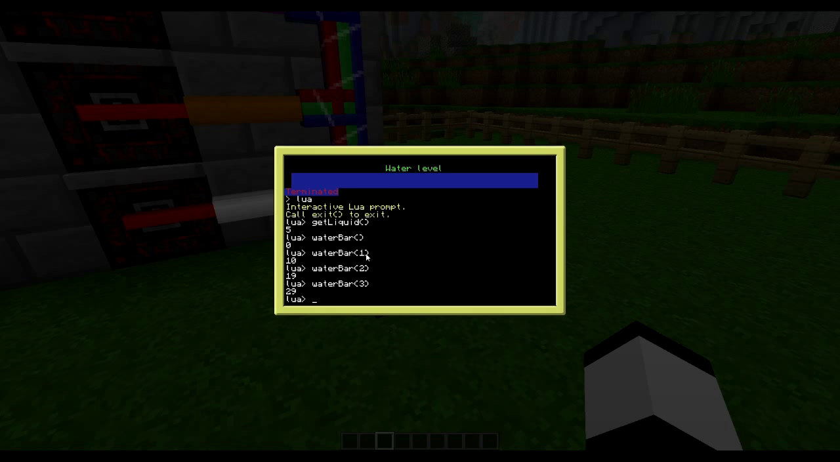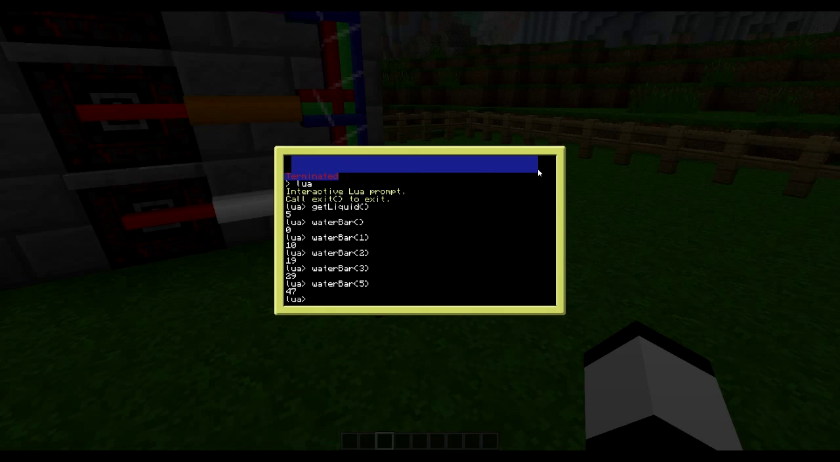So you see here that I have to use 1, 2 and 3, and 5 is the maximum, so that should be all the way. And you see the get liquid will return those values 1, 2, 3, 4, 5 and 0. So when I do water bar and get liquid, that will return 47 as well, because this is 5, so water bar 5 is 47. So that's how that works.